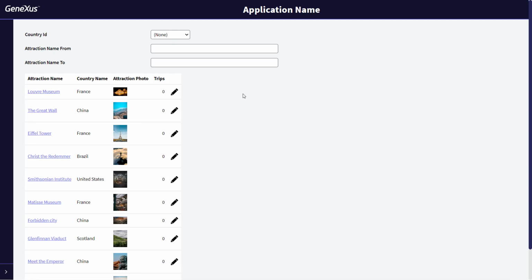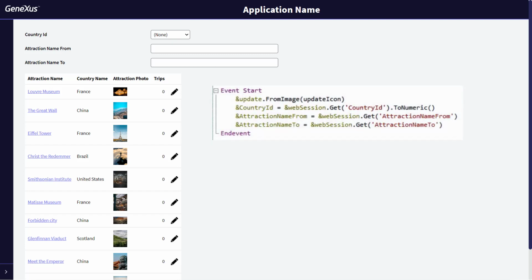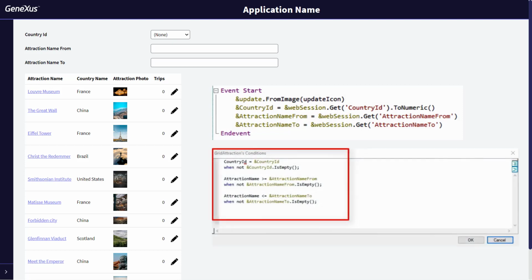And since this session is the first time the web panel is run, the first thing that's triggered is the start event. The session variable will look through the entered keys to see if there's any information to retrieve, but there won't be any, as no value has been stored in the web session variable yet. So, at this time, the variables used for filters will remain empty. All the attractions are displayed because in the grid conditions, it has been indicated not to apply any filter if these variables are empty.